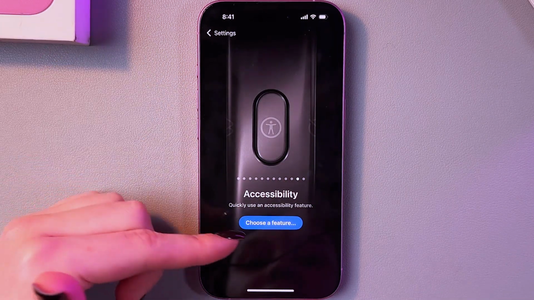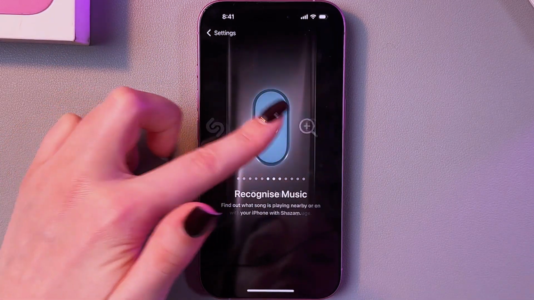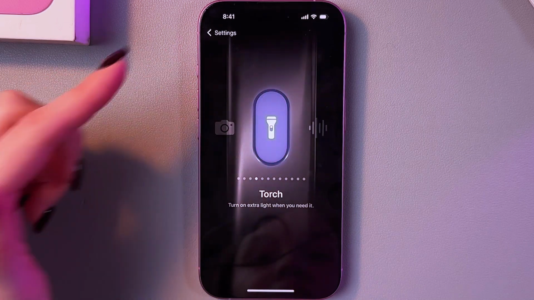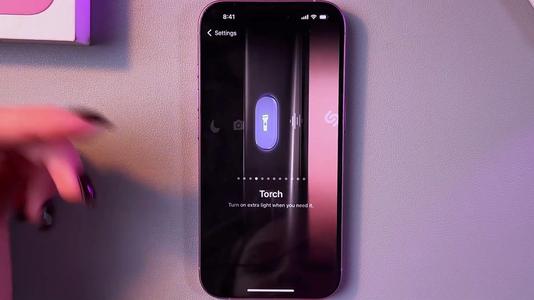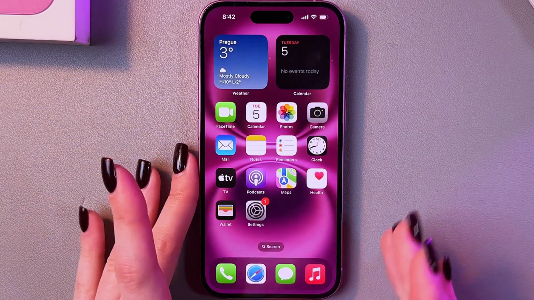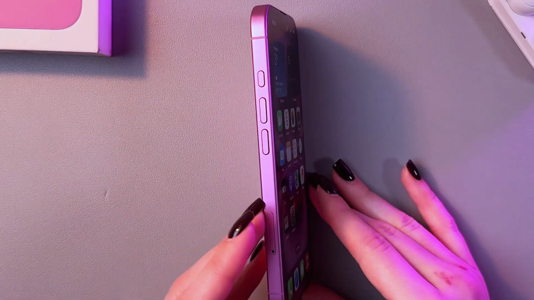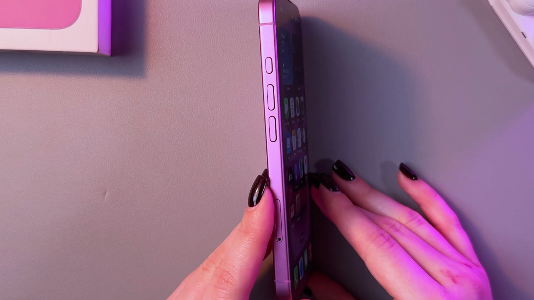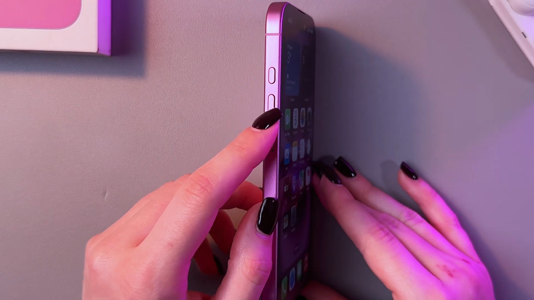Also, we have the same for the accessibility and shortcut. But for now, let's choose to enable flashlight, for example. So save the changes by simply going back, and now the action button you can find on the left side of your iPhone, just above the volume up button.